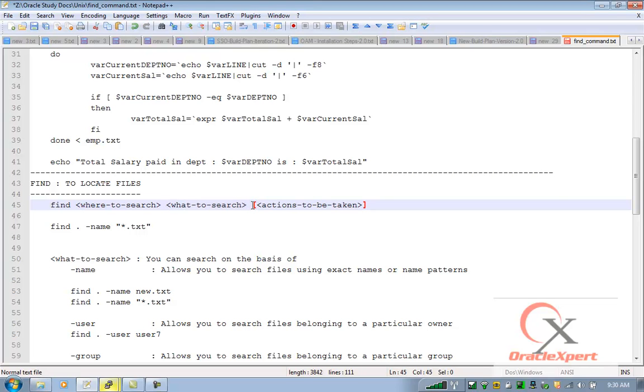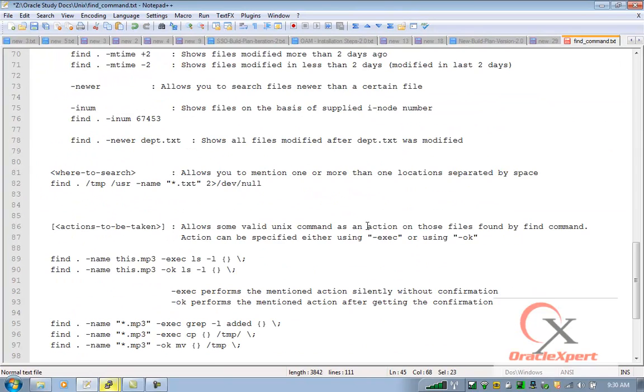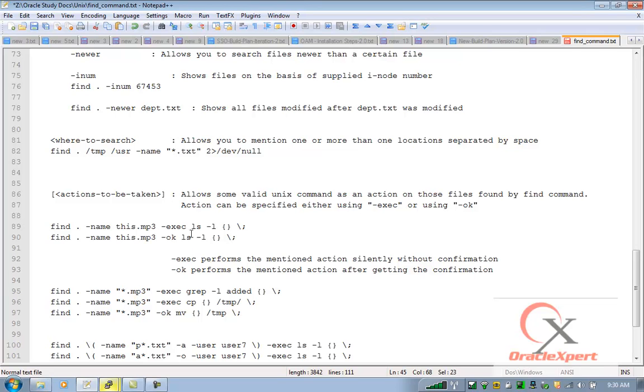Well, what should happen once the file is found? That is what is called an action. What to do with the file once it is found? That can be given as an action statement. The action to be taken is not mandatorily mentioned. Default action is to print. So what will find do? Whatever you mentioned in the find, it will print the file names matching their search criteria. The default action is always print.